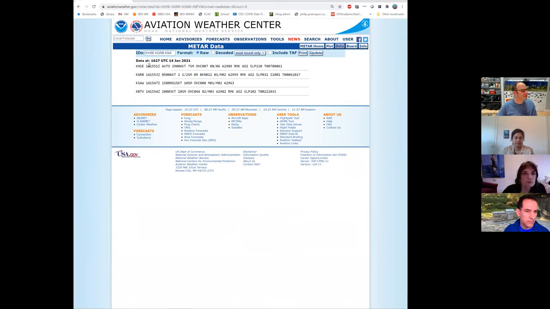Sorry, on the 14th day, which is today, at 15:51 Zulu, which is about half an hour ago, automated weather, wind was from 290 at 6 knots, 7 miles of visibility, overcast 700. This is perfect weather for a single pilot with a fresh instrument rating, because the minimums are usually 200 feet AGL. And here we have clouds 700 feet over the airport.